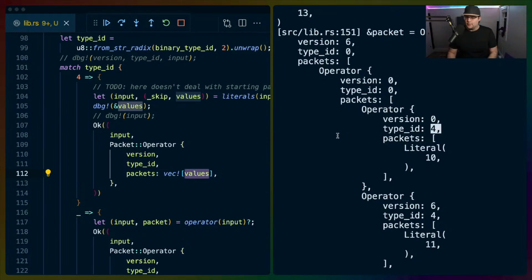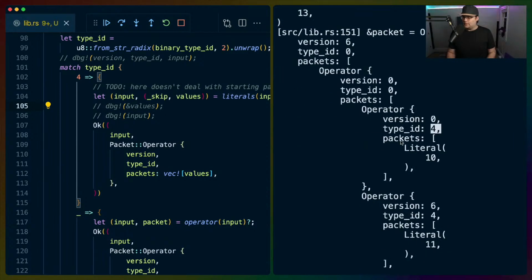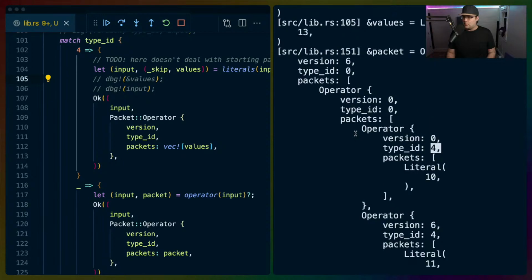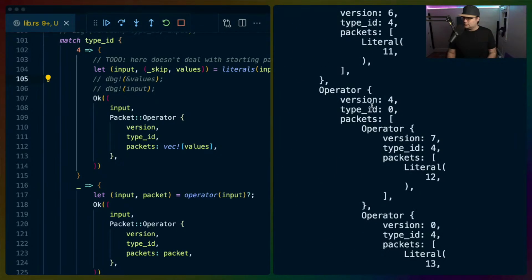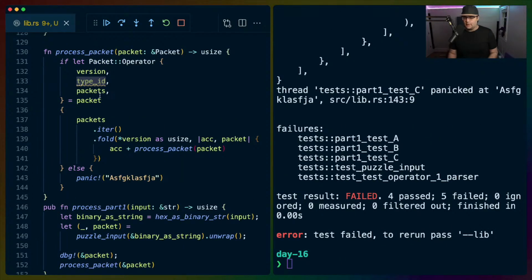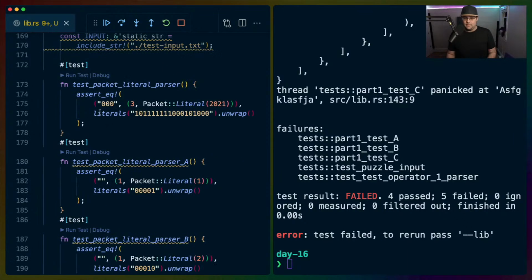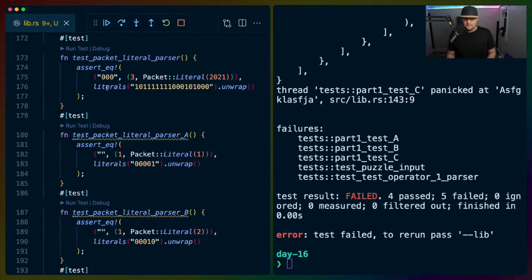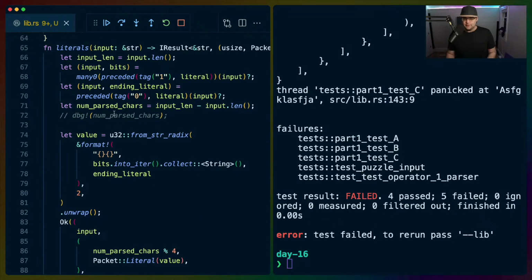If the type ID is 4, then we have the literal inside of it. Okay, that's good. We need that. And we have a bunch of failing tests right now, so let's go fix those. We have test A, test B, test C that are all failing for whatever reason. Oh, they're all panicking now. That's why. Let's go back to our fold.